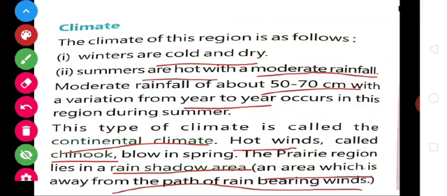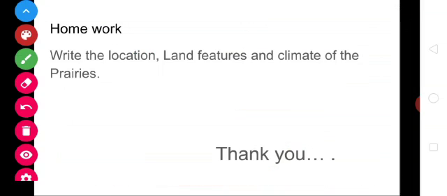Note down your homework. Write the location, land features and climate of the prairies. You have to read out the location fully, land features and then climate of the prairies. You have to read line by line, and write it in your homework note.